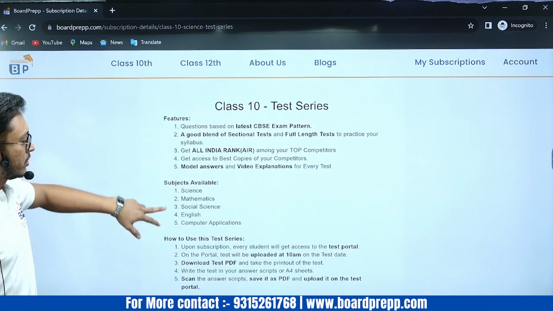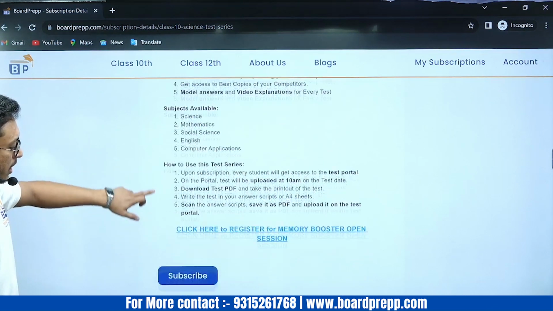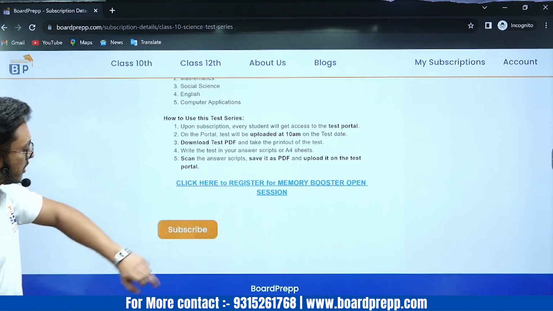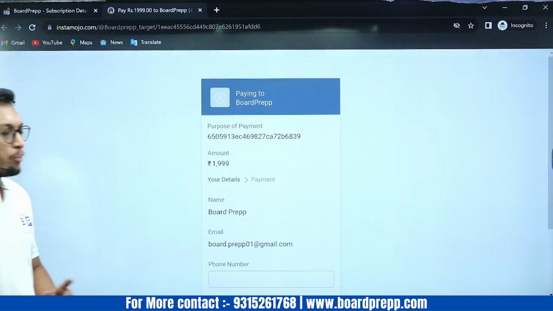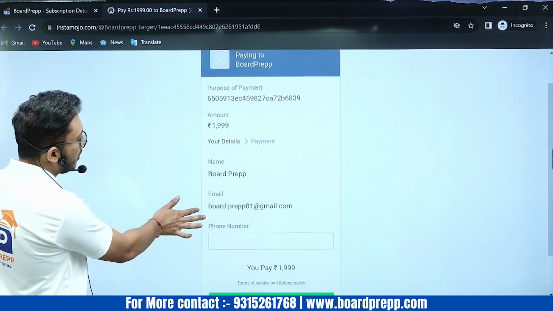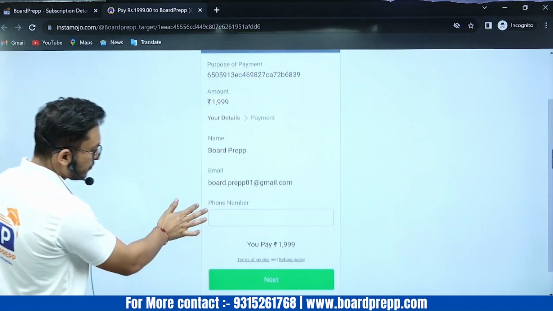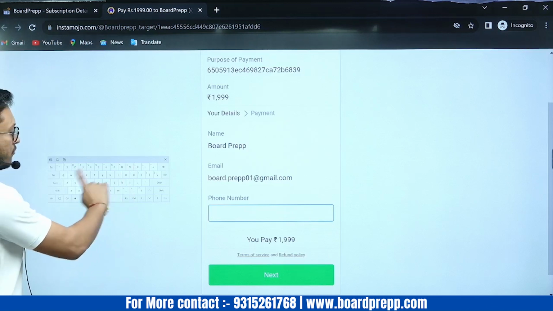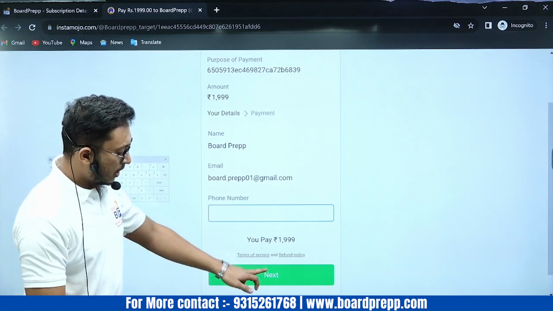These are the features and the subjects available. And here you will get a subscribe button. If you want to subscribe for the test series, click on it. This will open a payments page where the amount has been pre-entered here. You need to enter your valid phone number here, which you used while registering, and click next.